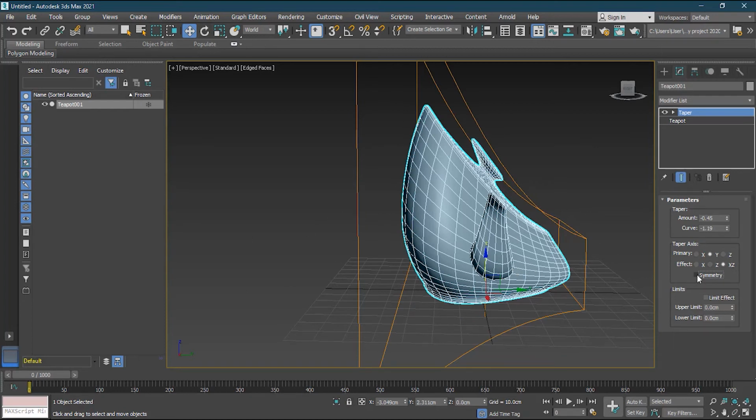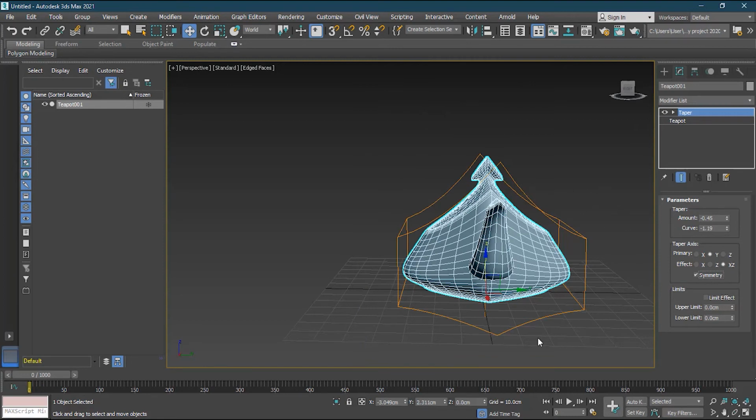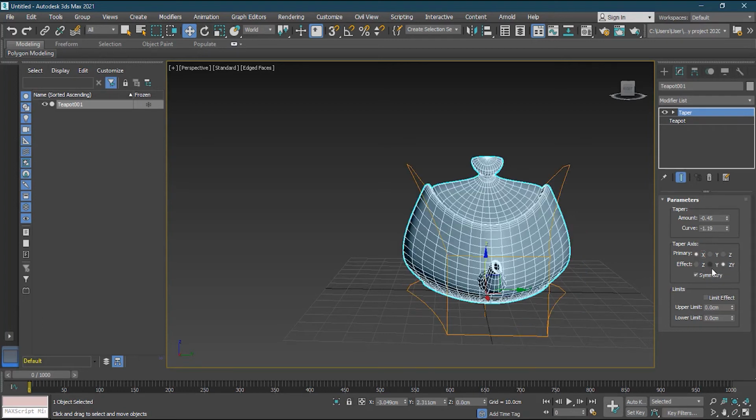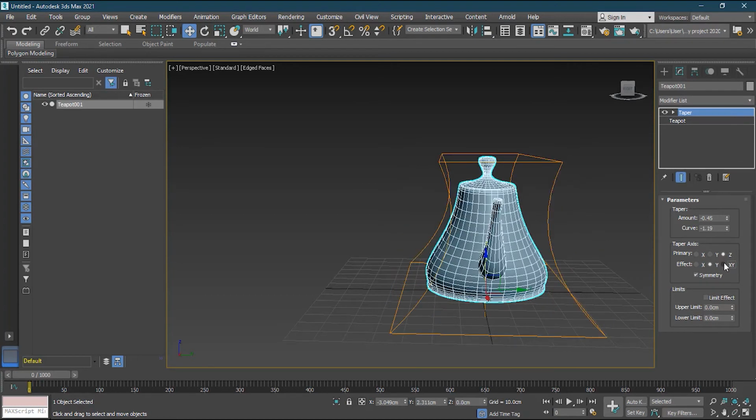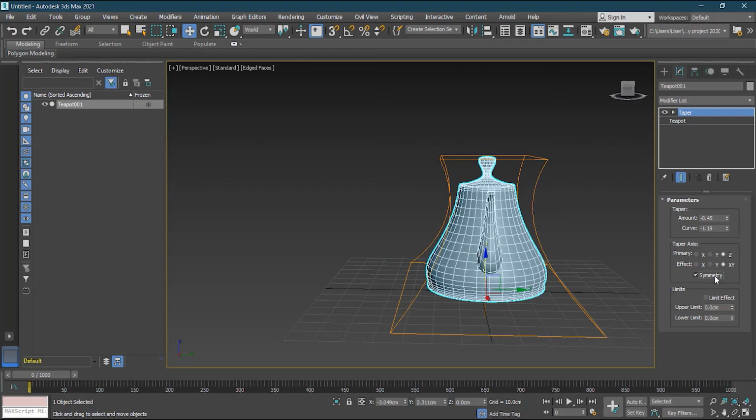But if I apply symmetry, now this is the same and this is the same, just mirrored. So symmetry also works in the taper and gives you quite interesting results. In this case, the symmetry will not be applied because both of them are already the same.